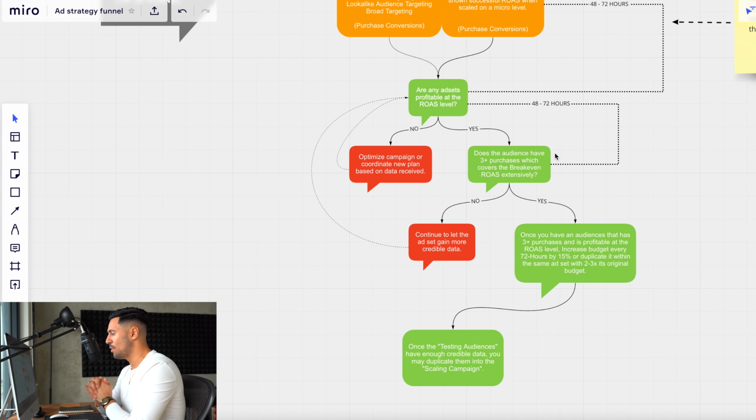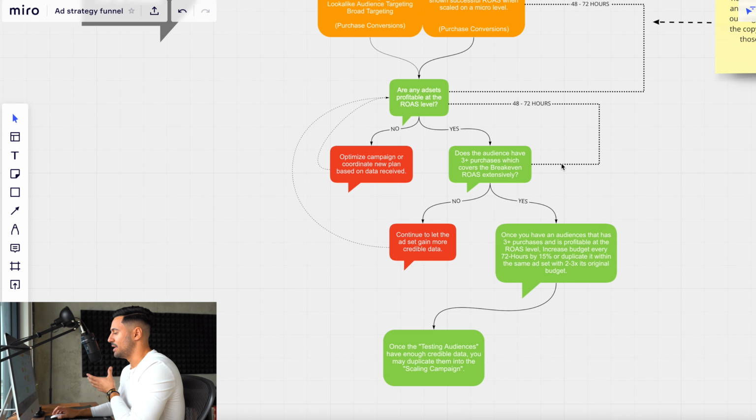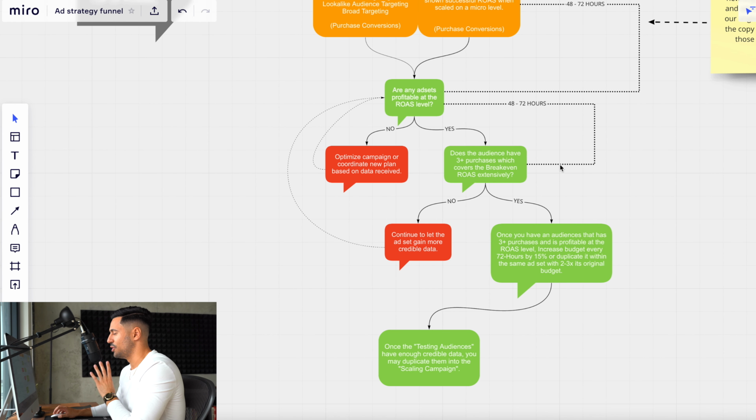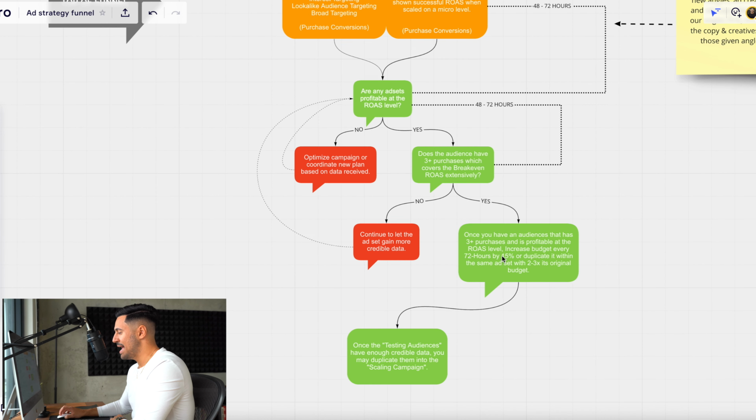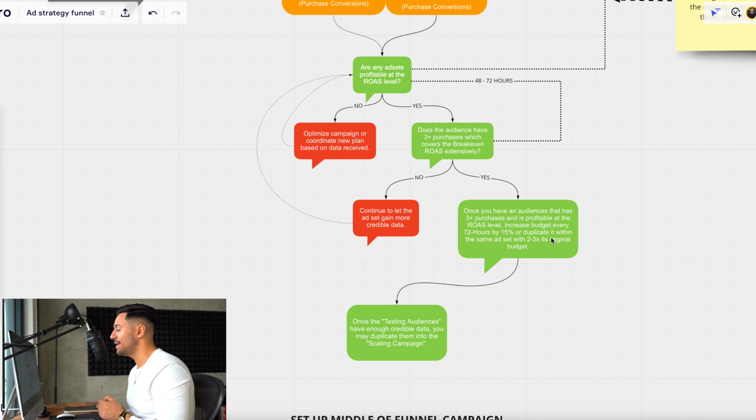Now, once they have about 3 purchases, you know that that ad set is profitable. You know it's profitable at the ROAS level. You know that it's good. Then that's when you can actually start increasing those budgets at the ad set level, or duplicating that ad set at about 2 to 3x what its original budget was.